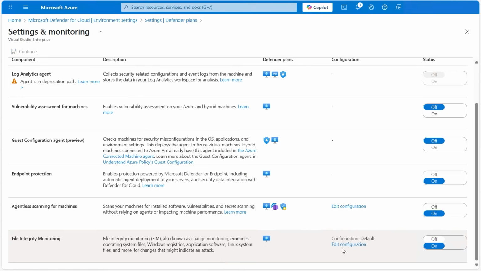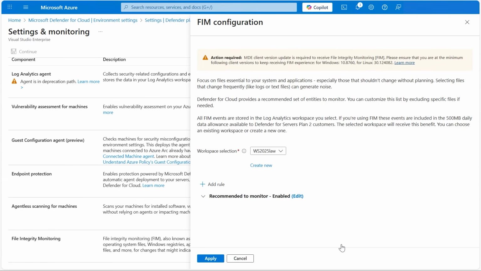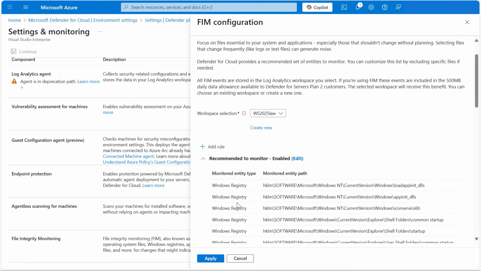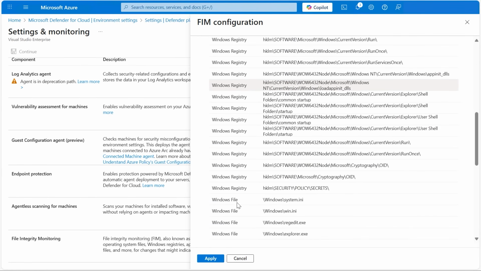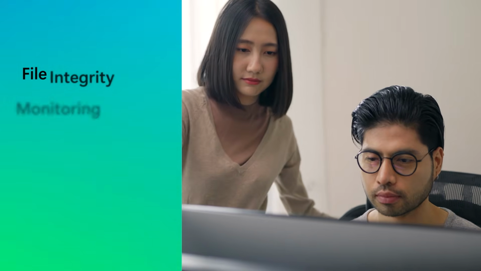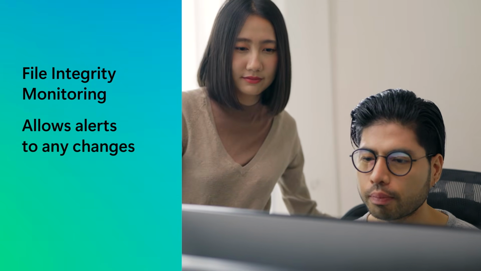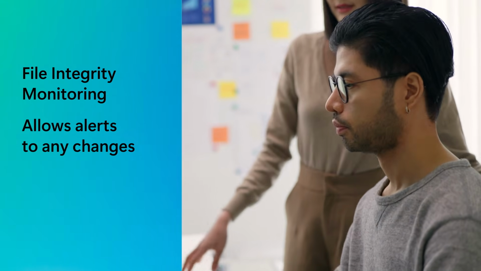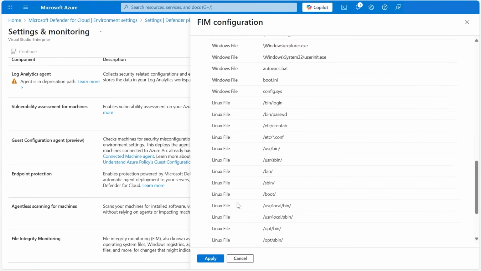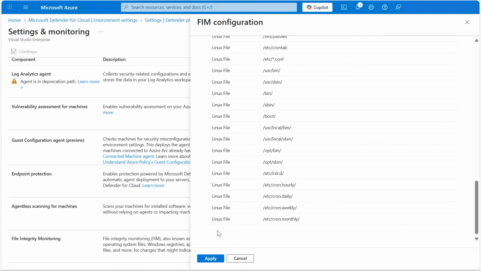So when we click Edit Configuration, we can see the default File Integrity Monitoring configuration, which we can see has several critical Windows registry keys monitored. File Integrity Monitoring also keeps watch over files like system.ini, win.ini, regedit, and others that might be exploited by a clever attacker. File Integrity Monitoring also allows us to be alerted if anyone actually changes these on this Windows Server computer. File Integrity Monitoring can also monitor important Linux files, which is less of an issue for us, as this is only a Windows Server deployment.